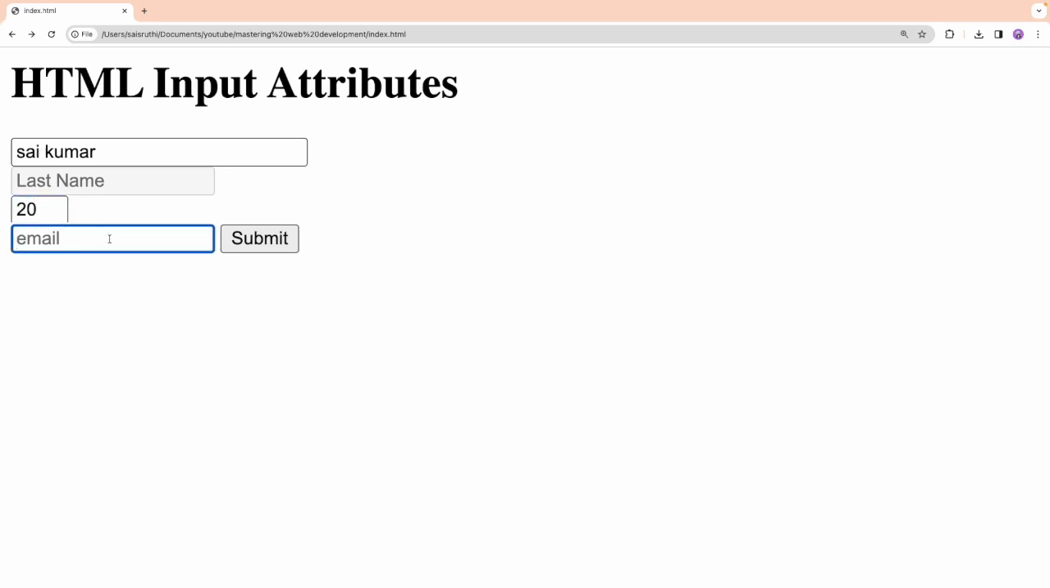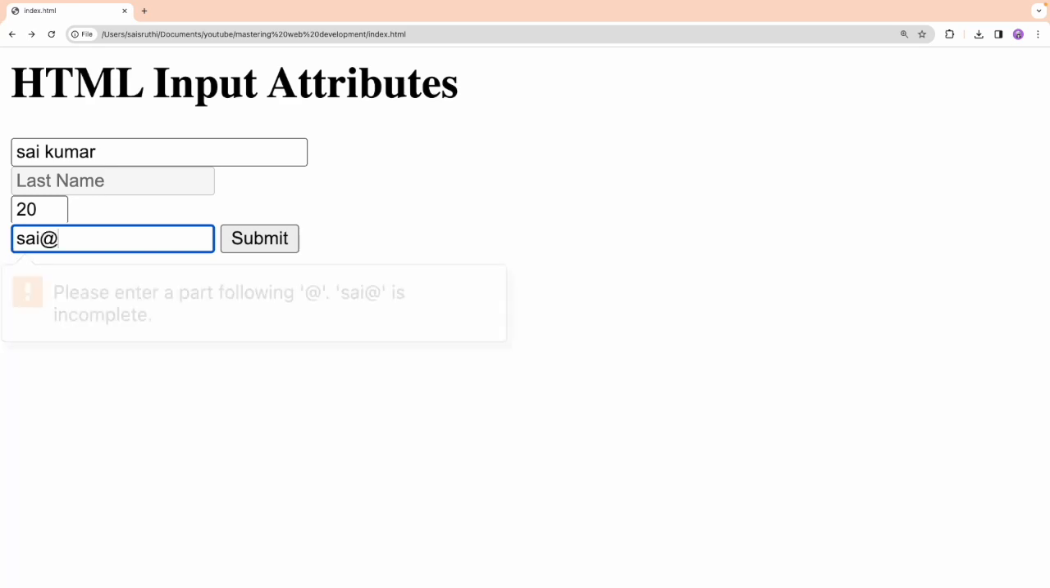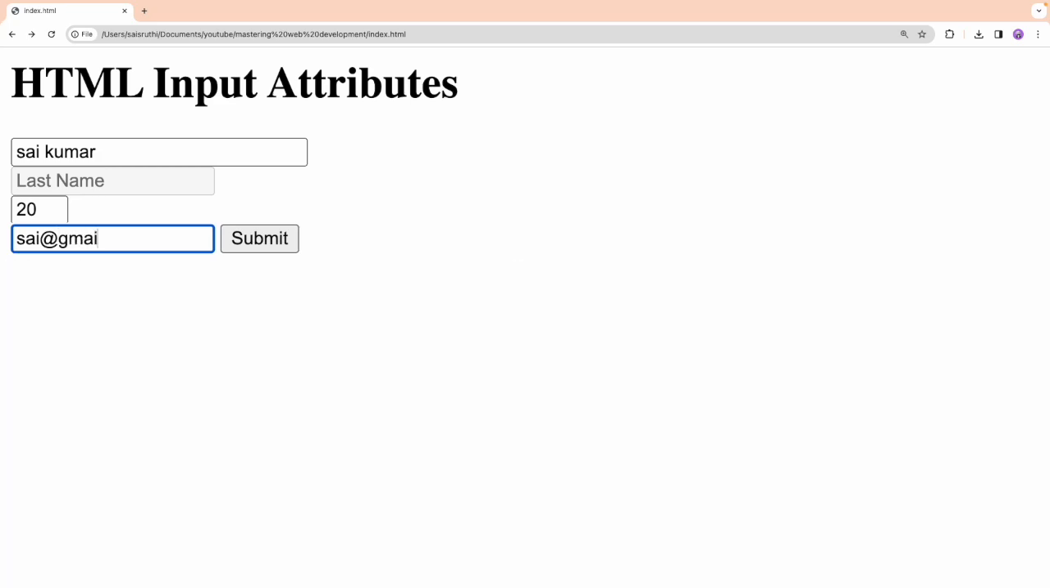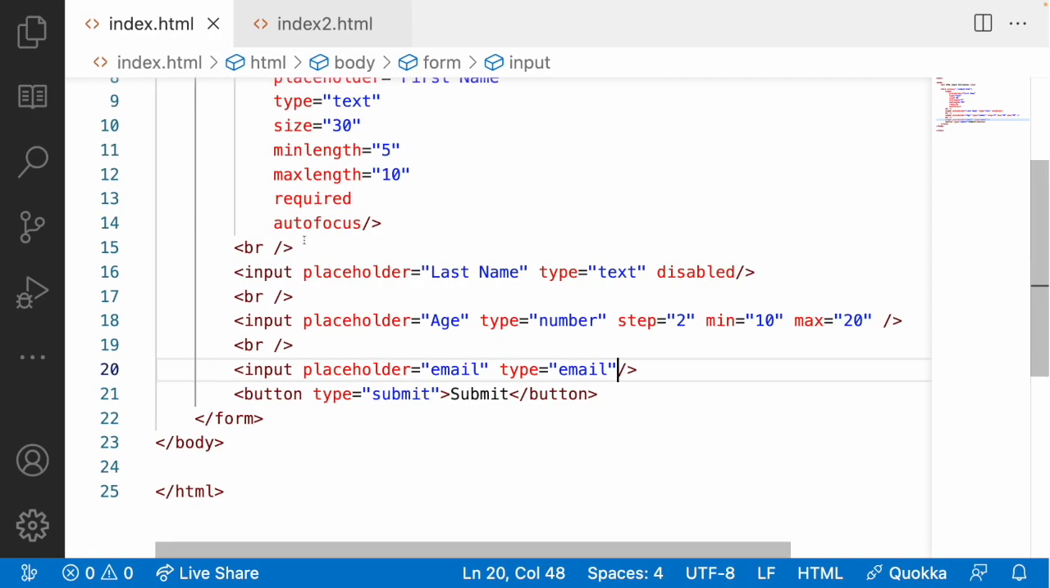So let me try to type something in this email. Let me give Sai, but I didn't give @gmail. Let me submit this. You can see it is expecting an email type of address along with the @. So let me type @. Now it is expecting an incomplete email. So I am typing gmail.com, and when you submit, it will be submitted properly. That means whenever you want to handle some set of email types, then you can use type email.